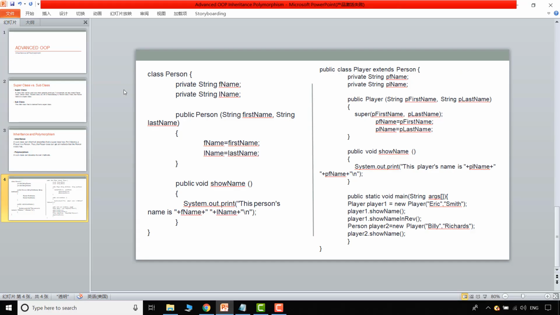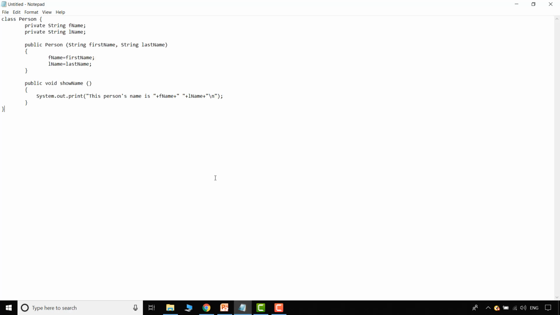Let's just copy the code from the person class. Let's make a copy of the person class. Next, let's open the Notepad application and then paste the code into it. I have the person code. Based on the person class, I want to develop a new class called a player. Because each player should have a first name and last name, that's why we believe that the player class is a subclass of the person class. Also, we want to borrow the showName method from the person class into the player class so that we can show each player's name. Let's develop the code.